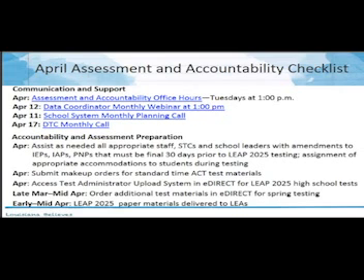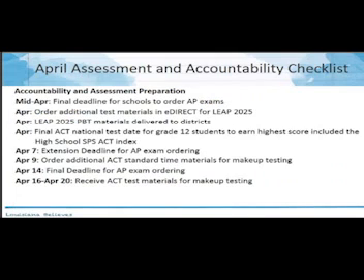You want to make sure that accommodations are in place and have been verified by your school test coordinators, meaning they are going in the system, checking those students who have accommodations to make sure the right ones are selected. And if there are any students that need some selected because their plan was just updated, they will need to manually do that as well. You'll also start getting more materials for LEAP 2025 in April, specifically for grades 3 and 4 for the paper-based tests.